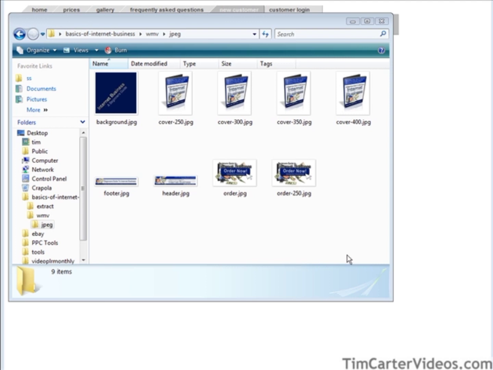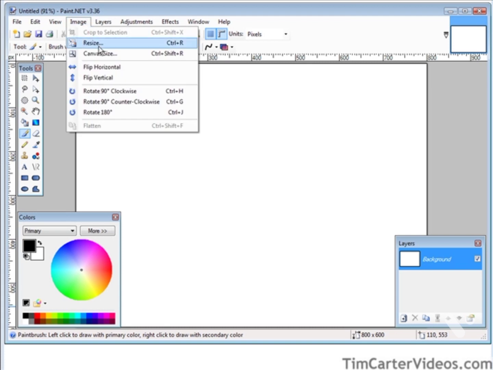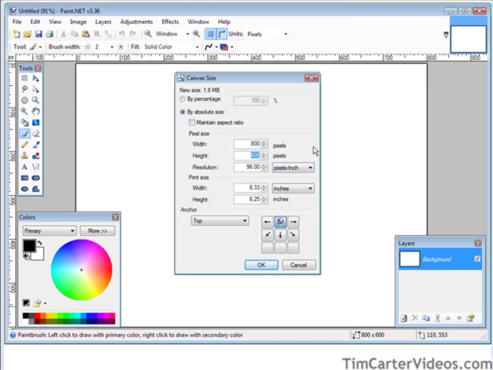So let's go to paint.net. You can download paint.net for free, and I have a link to that on the resources document. So let's open up paint.net now. Okay, and then let's make sure we have a square canvas size because we need a square image. So let's just go to image and canvas size, and let's set this to 800 by 800.